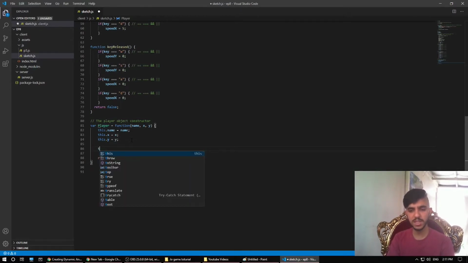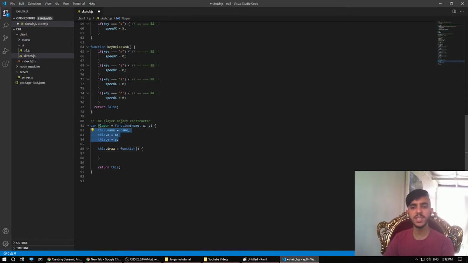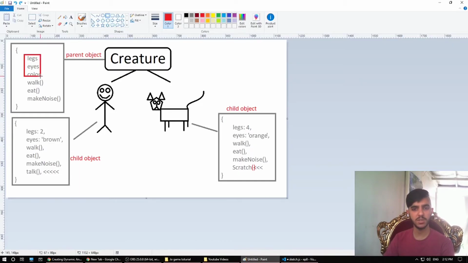One of the most important things in our game, this dot draw, is going to be responsible for drawing things on the screen. How does that work? This dot draw is not an attribute. This is a functionality. This is an action. So this dot draw is going to be equal to a function, just like that. So I have 3 attributes and 1 functionality for a player object, just like what we had here. Maybe 3 attributes and 3 functionalities for our creature class.